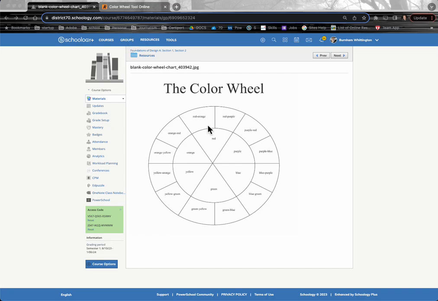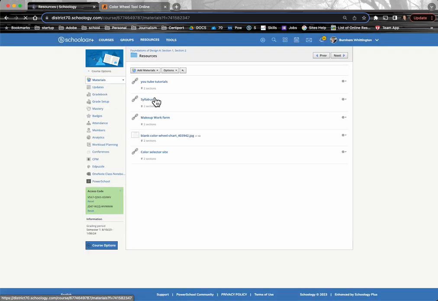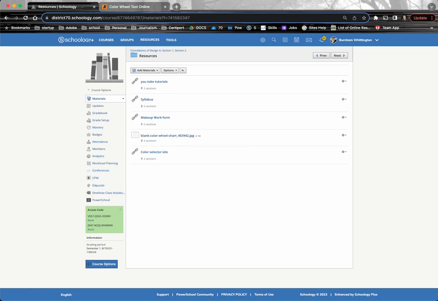Okay, guys, I want to record a quick tutorial here to show you how to do this assignment. All the steps are in there, but there's a lot, so I thought a visual might be helpful. So on the main page, you have this resource in the resources folder. You'll need both of these. The color selector site I'll get to in a minute, but that's where they are.